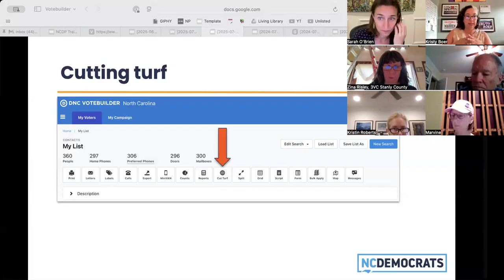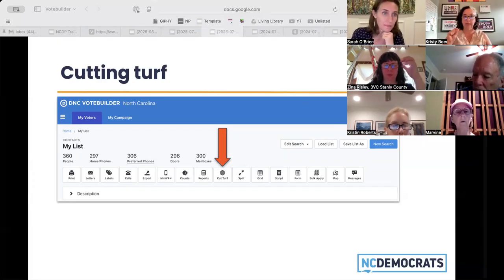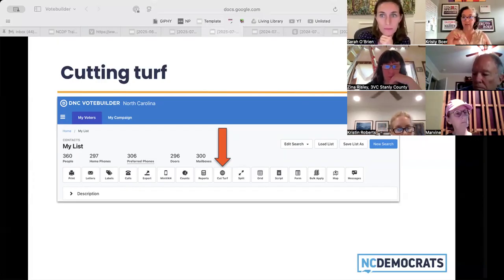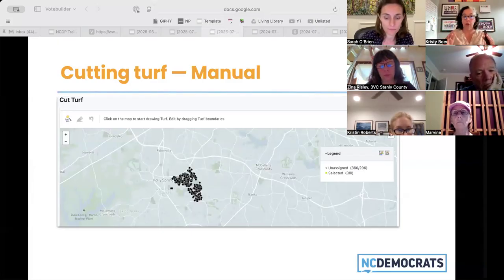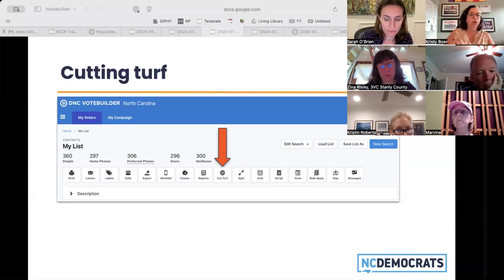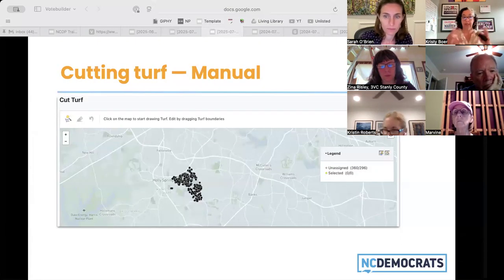I've made my list. This is the 360 people at 296 doors. I have a red arrow pointing to the icon that says cut turf. I know that's a little small on the screen, but when you get the slides tomorrow, hopefully that'll be a bit more clear. The button literally says cut turf. And when I click that button, this is the image that it pulls up. This is a map showing all 296 doors in this geographic area that we're going to cut the turf and build a canvas from.